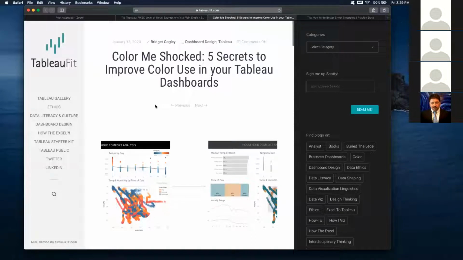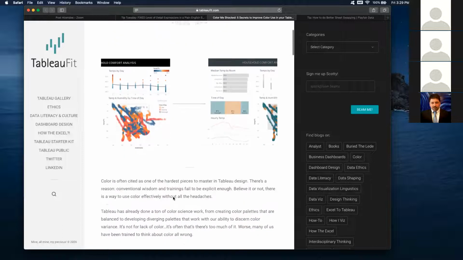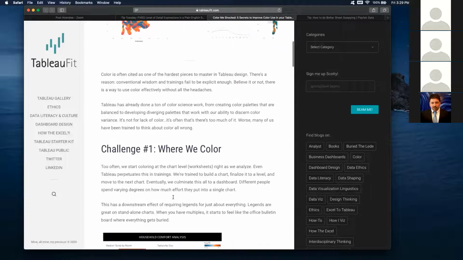This is a fantastic blog from Bridget, who I actually had the opportunity to talk with yesterday on a conference call, which is just awesome. It's great to catch up with her. But this is a great blog from her on how you can use color to communicate better. And that's the irony there, is that she'll also talk about the effective use of white space and when not to color, so that when you do, it is more impactful.